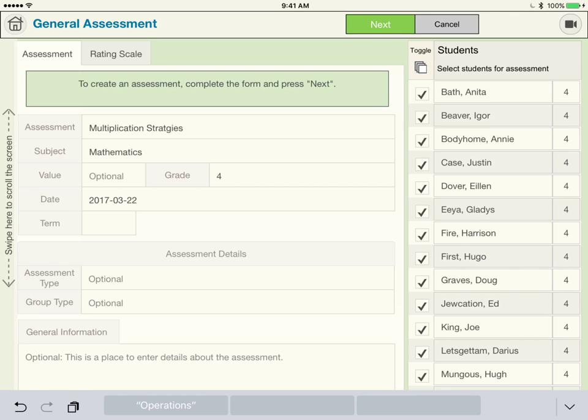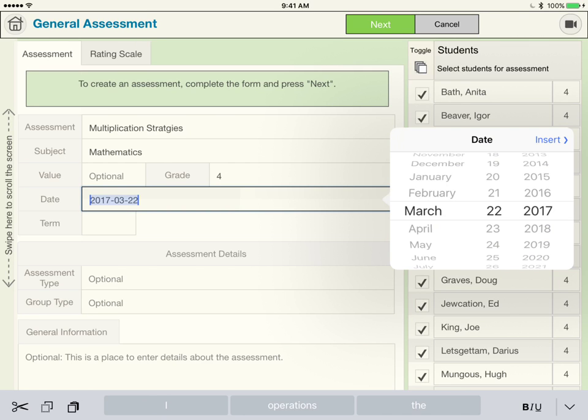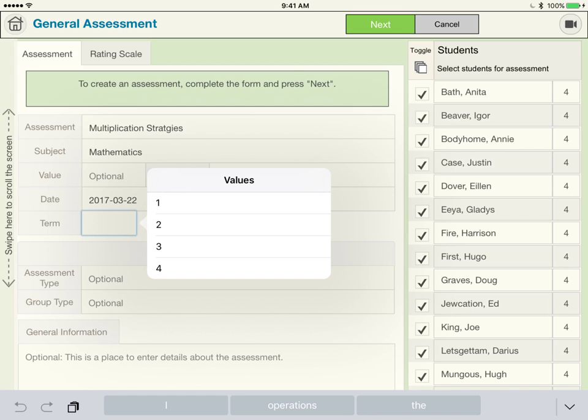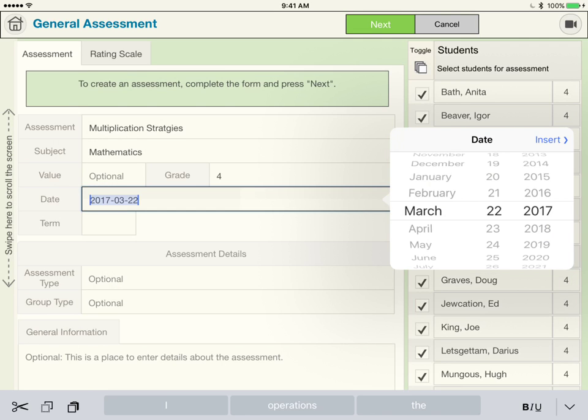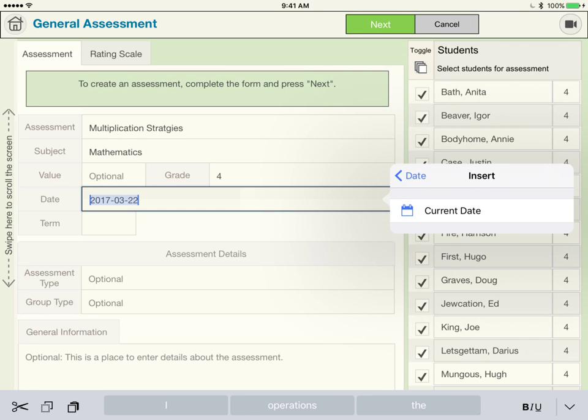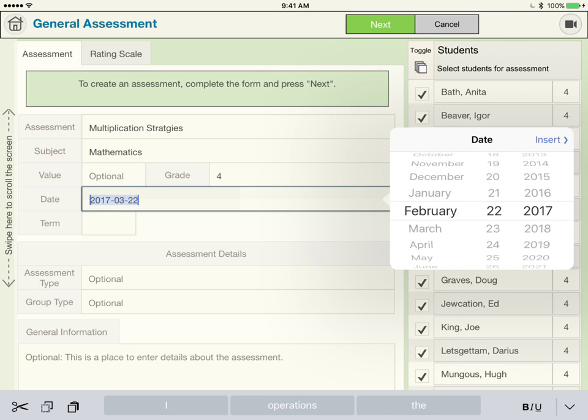Then the date of the assessment, it automatically puts today's date in, but I can scroll back and forth and pick whatever date I want. And then as soon as I pick it, all you do is press the next field. If you do press this insert button at the top, it inserts the current date. So you want to keep it if it's something different, just press that, and then go to term.